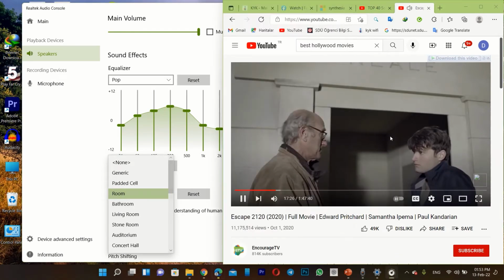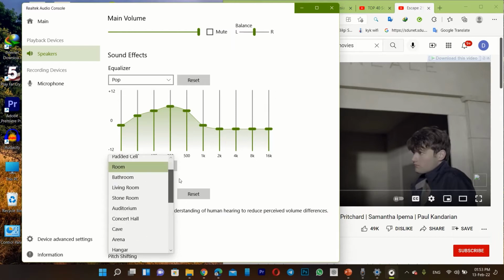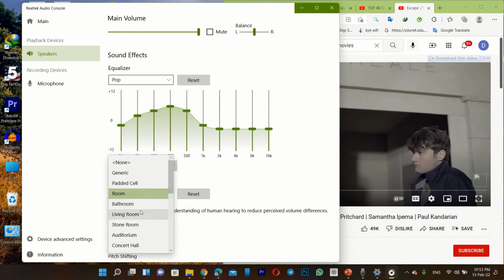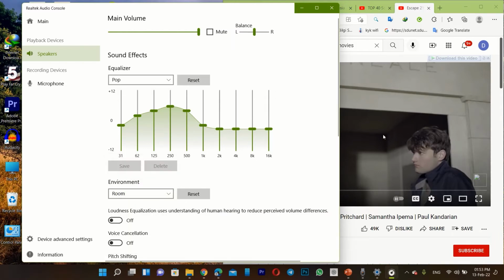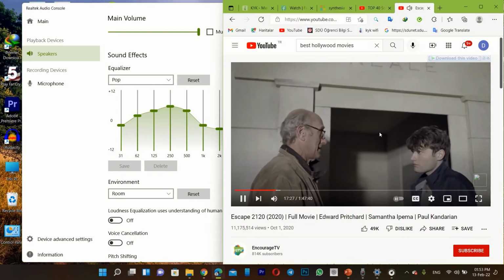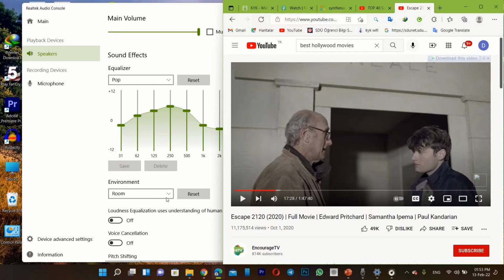So if you're alone watching in a room, I recommend you to use room. It's kind of more cinematic while watching a movie. So that's for speaker guys.